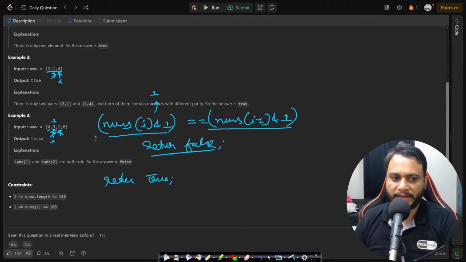If you follow this technique, it is an order of n solution, and you see that the n size is only 100, so definitely the order of n solution is going to work.